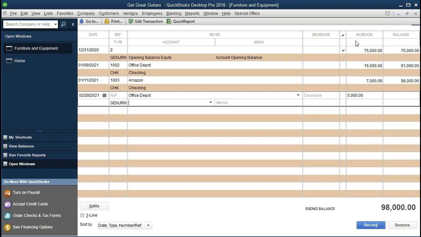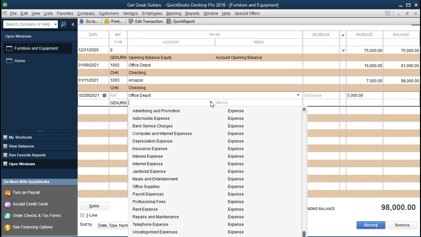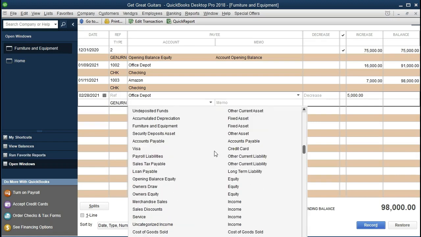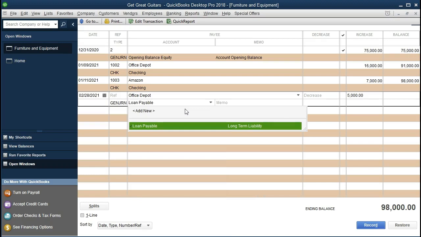That other account happens to be, in this case, us financing it. We're going to put that into an account called loan payable. We already have a loan payable set up here. So if we scroll up, it's going to be an other current liability. If we start typing it in, loan payable, there it is.